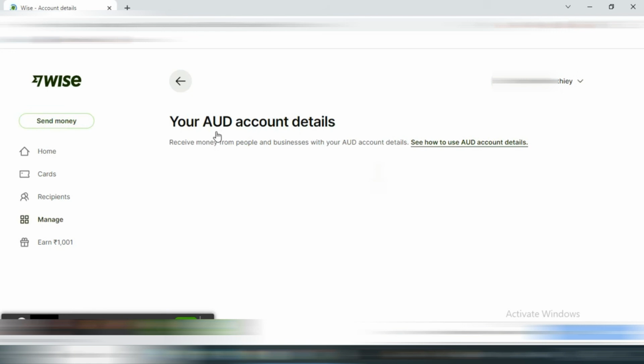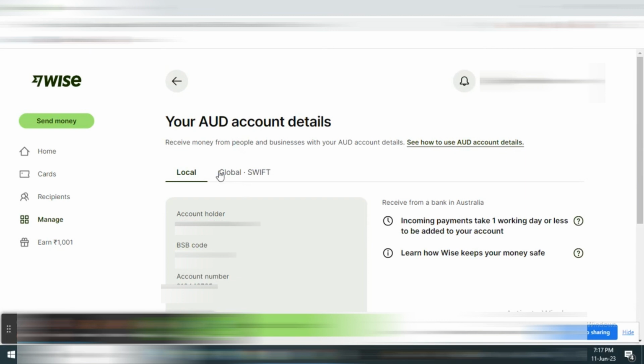Okay, and then you have other tabs left, and you will see all of this. You can just get all the information related to your account together with your account number. So that's how you can find your Wise account number.